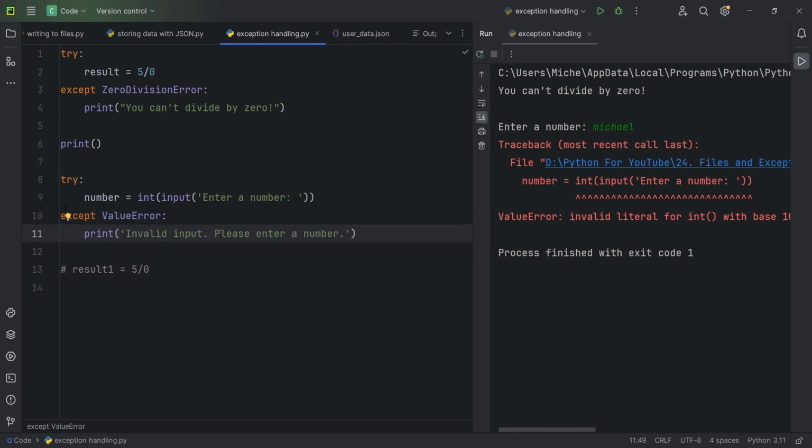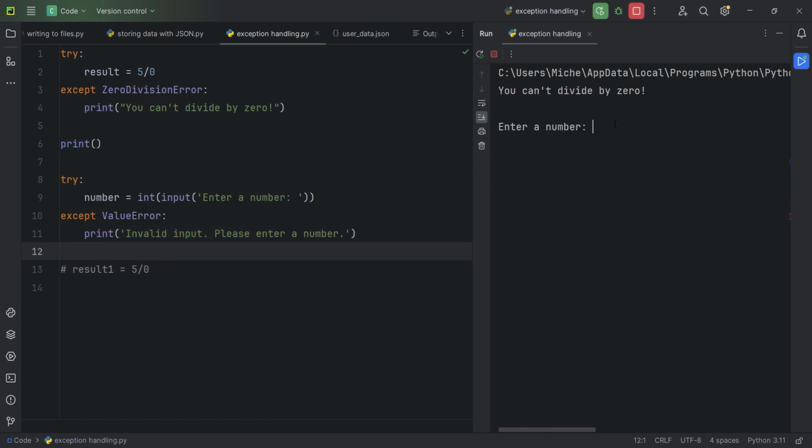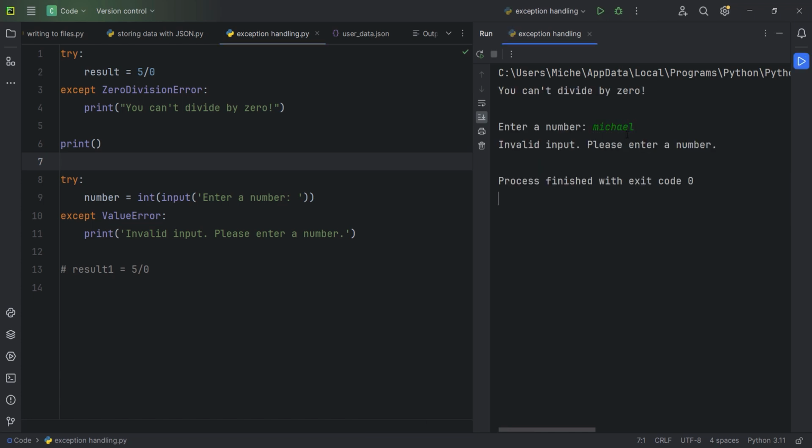Okay, so as you can see right here, we've put this inside of the try except block. So now we try to get the input and convert it into an integer. And if there is a ValueError raised, then we will print out "invalid input, please enter a number". So when I right click and I run, enter a number, let's say 5, great, it works. Right click and run, enter a number, Michael, hit enter, invalid input, please enter a number.